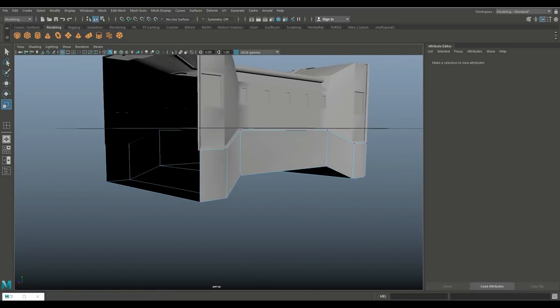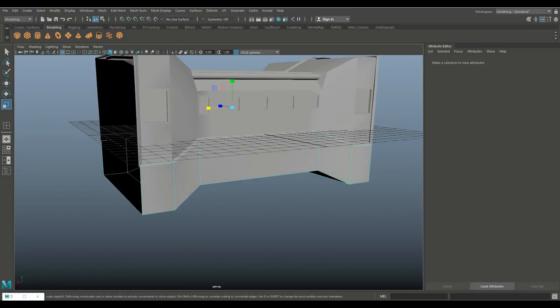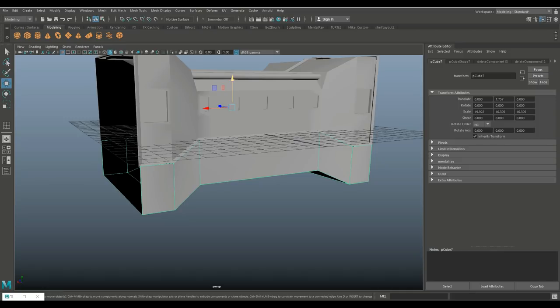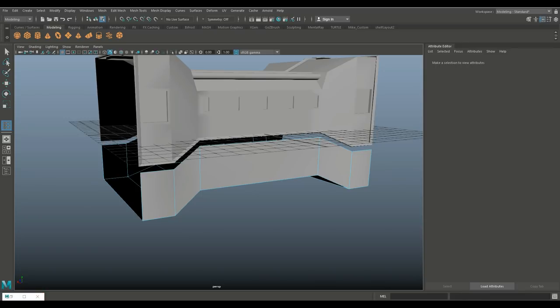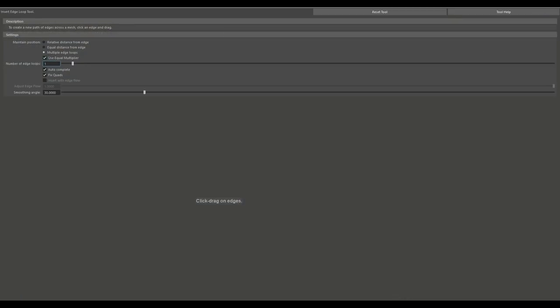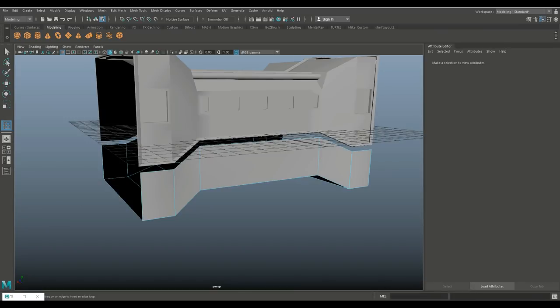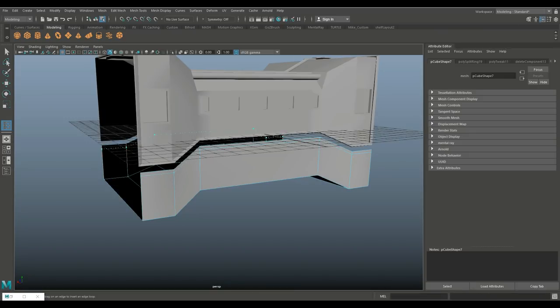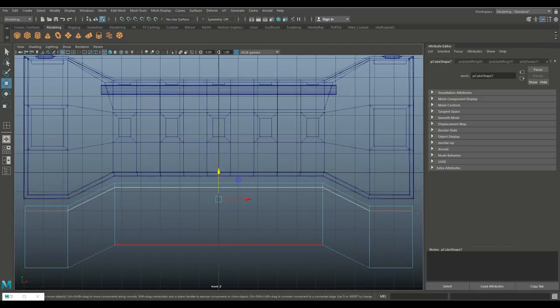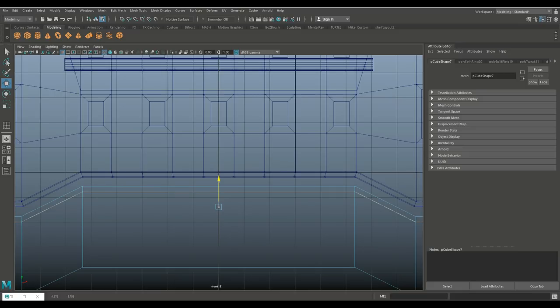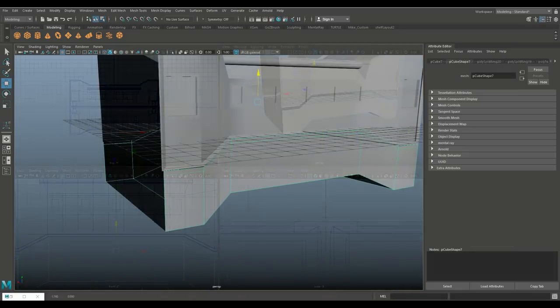Okay, so now that we have that, we're gonna bring that down just a little bit. We're gonna go to Insert Edge Loop option box. Let's go to manual setting. And we're gonna do one there as well. Make sure they're at the same height. Hit W and move that. There you go. So we're gonna bring that back up again.